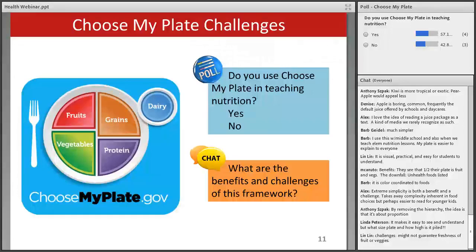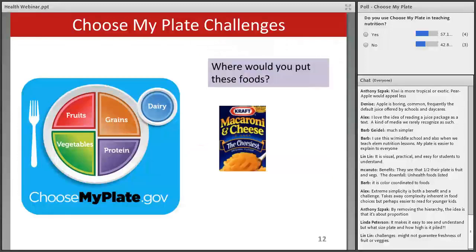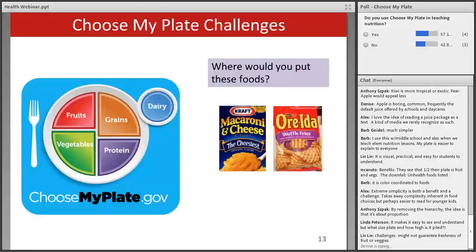For Lin, the challenge is about the freshness of fruit or veggies, and I think the challenge in terms of what kinds of grains, whether they're whole grains or processed grains, is the same issue. For us, when we have been using this, especially around foods that are advertised heavily to kids, one challenge is that many foods involve more than one food group. So where would you put macaroni and cheese, particularly Kraft macaroni and cheese, which has a lot of fat in it, on this diagram? Where would you put French fries, for example? Would that go under vegetables, since potatoes are vegetables?